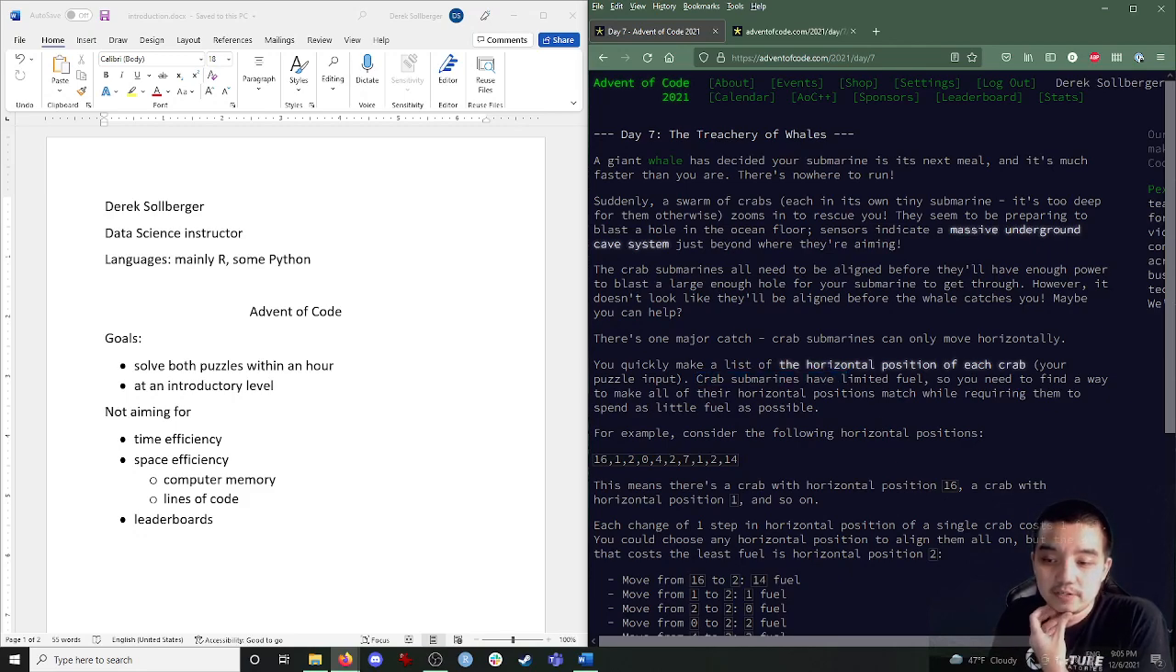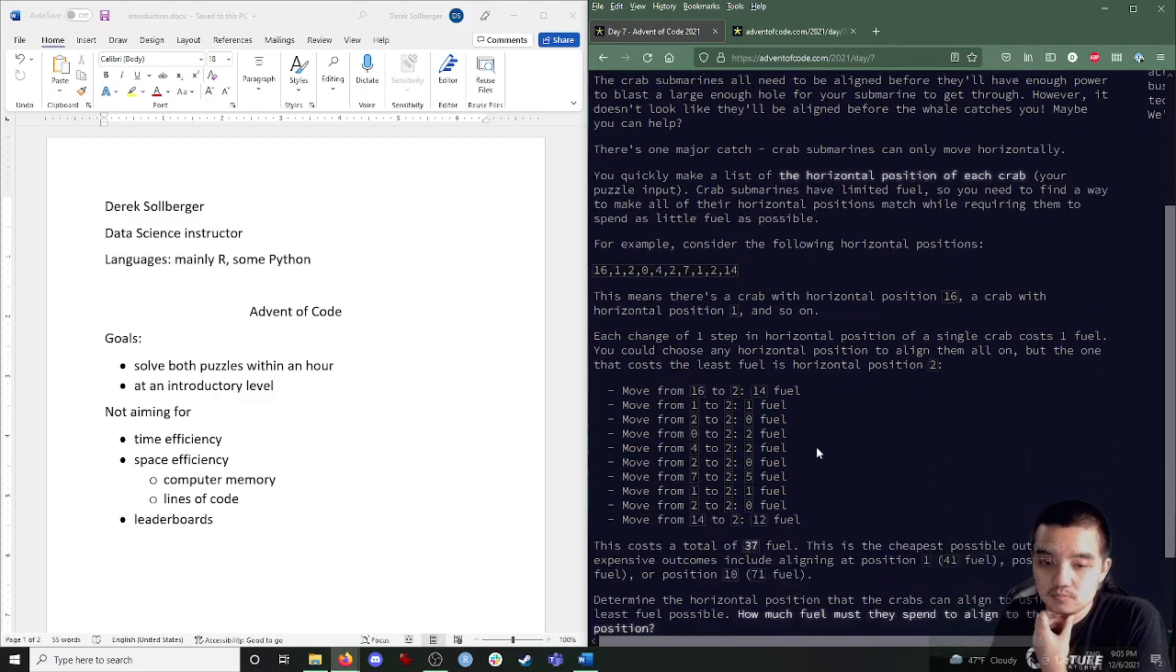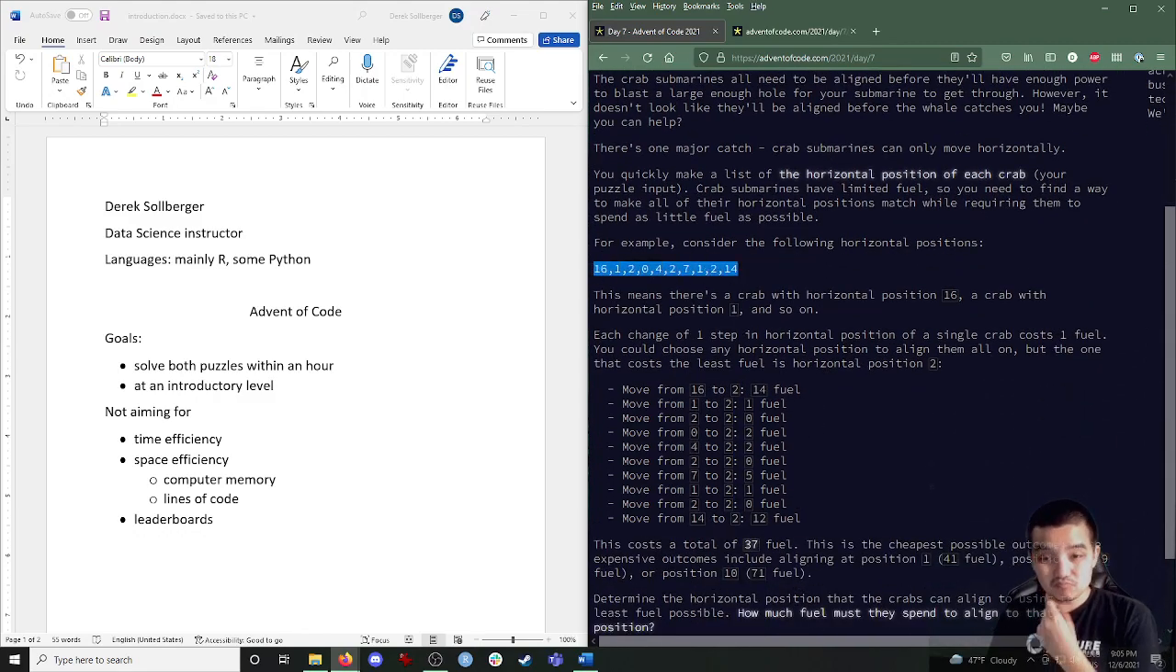Crab submarines have limited fuel, so you need to find a way to make all of their horizontal positions match while requiring them to spend as little fuel as possible. For example, these are the starting positions of the crabs. There's a crab in position 6, a crab in position 1, and so forth.